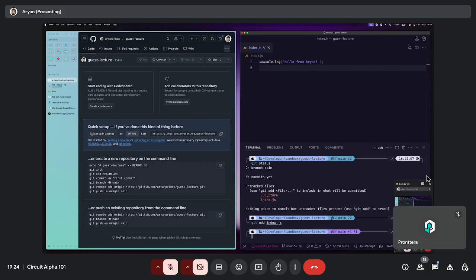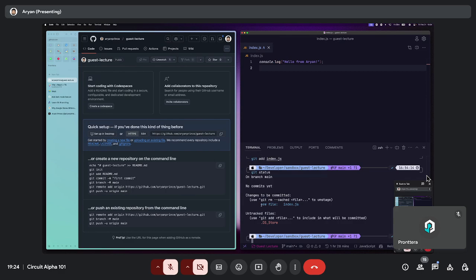Okay, so it got added, but we don't know where it got added. Let me do git status again. And now it says there's a new file added to Git. It's called index.js. And there's one untracked file. We'll actually ignore this file for now. Could I delete this? Okay, it just keeps getting created again. Let's ignore this. But right now we have this one file over here, and it's still not available on GitHub.